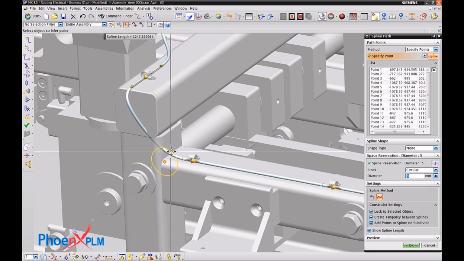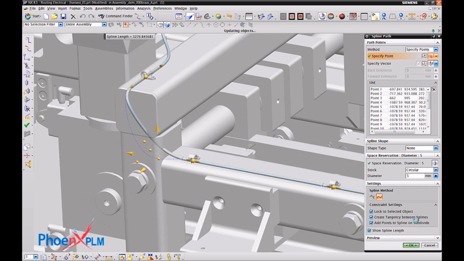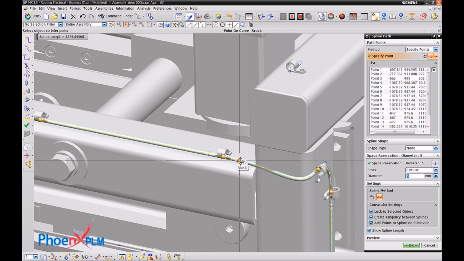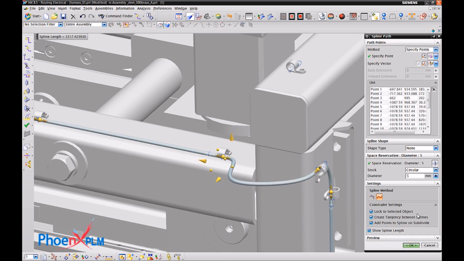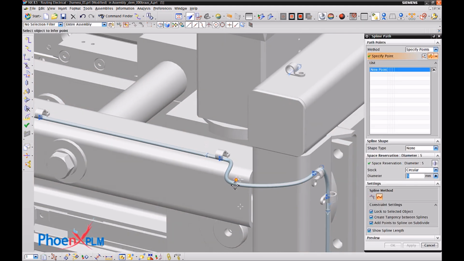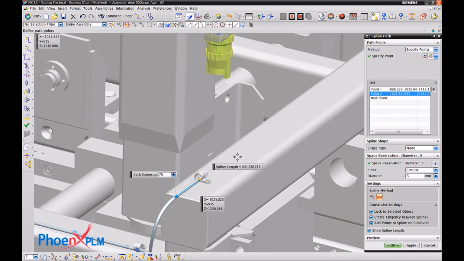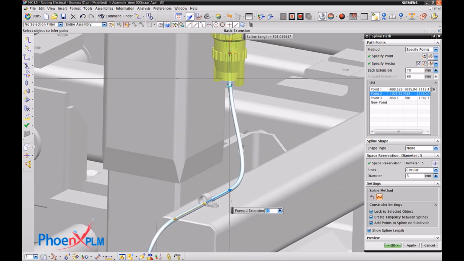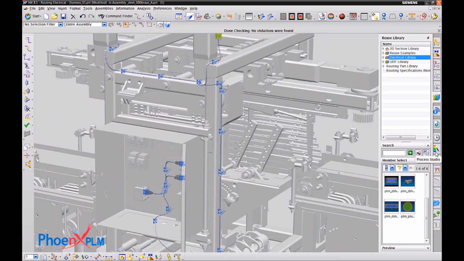Once placed, route curves can be edited to add additional points. These points can then be moved to improve shape and location. The route is now complete with temporary stock.